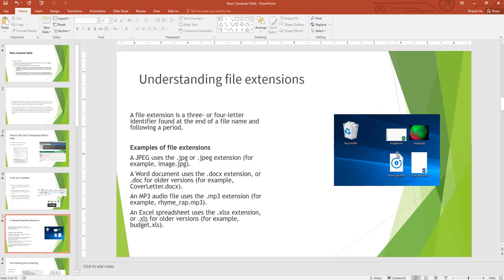Budget.xlsx. If this is an older version of Office, they only have .xls, right? So that means we need to have the Excel program in order to open the file. Understanding file extensions is very important to make sure that we can open the file. Okay, JPEG is for Word? No, JPEG is for pictures, right?